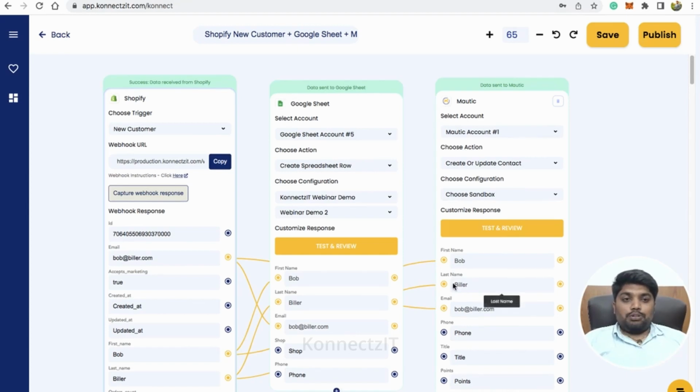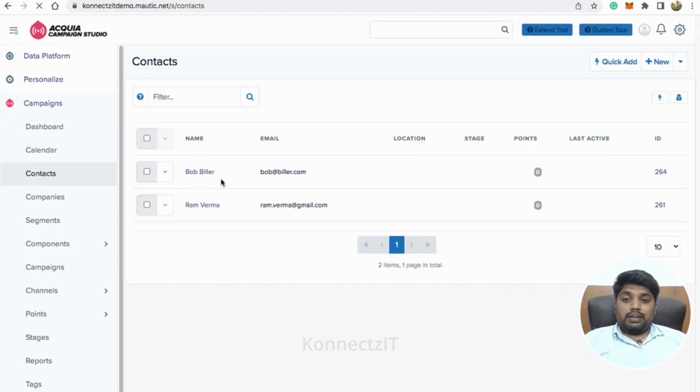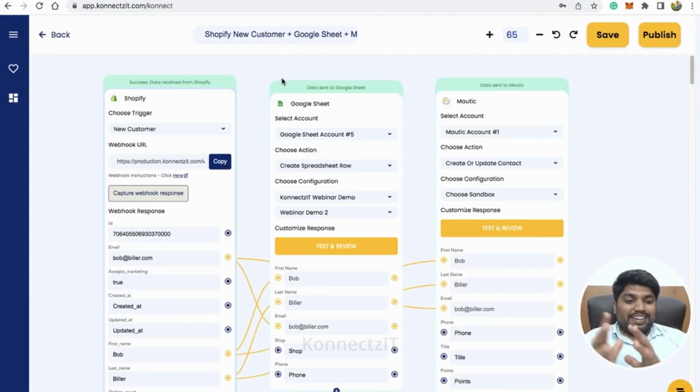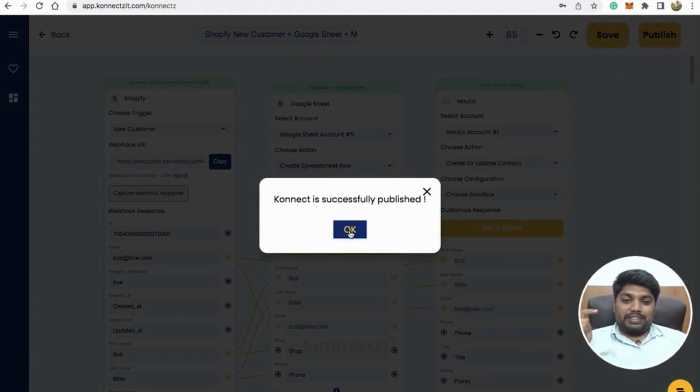So that's it. This is how I can create a new row on Google Sheet and also contact details on Mautic, just by using my Shopify new customer order using KonnectzIT. Hope you guys like this. Let us go ahead and test this. Let us publish this connect now. So the connect is published successfully.